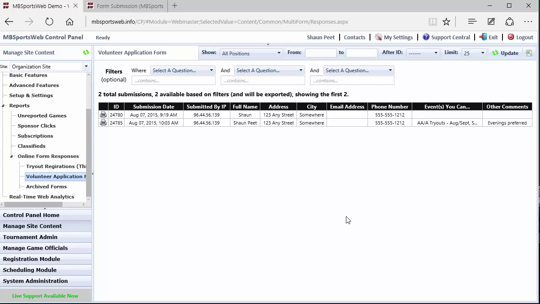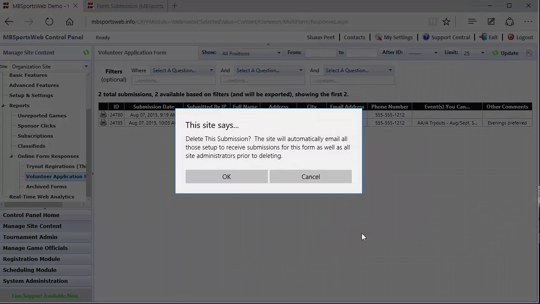So the last thing that we'll show is how to delete forms, or submissions, sorry. If you're looking at the list of submissions, then you can hover over any of them and a trash can icon appears. It'll ask you, are you sure? And in addition to that, the site's going to automatically email anybody set up to receive submissions on the form, as well as all administrators, prior to deleting.